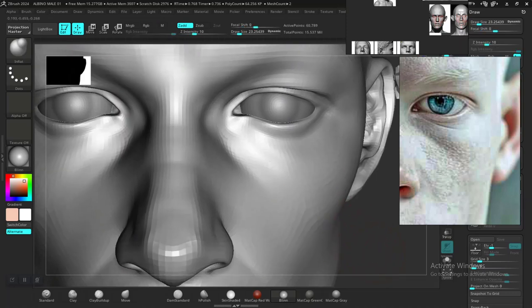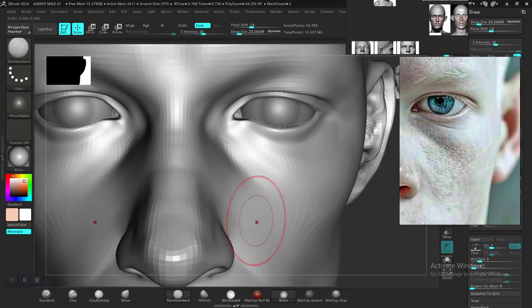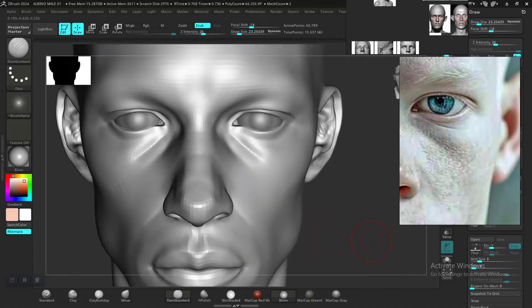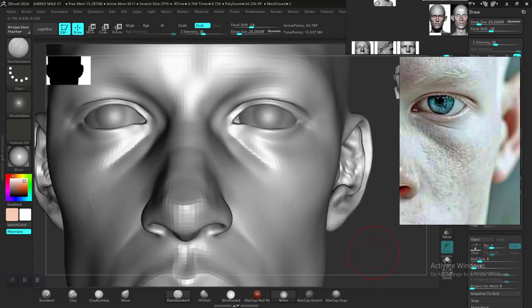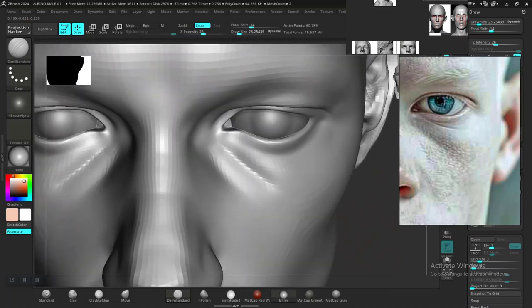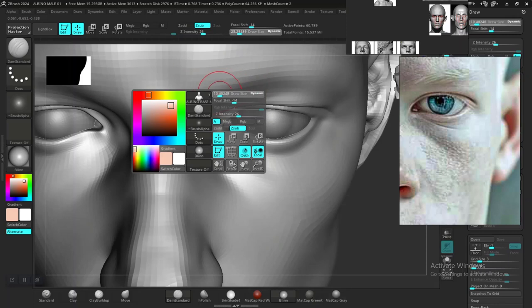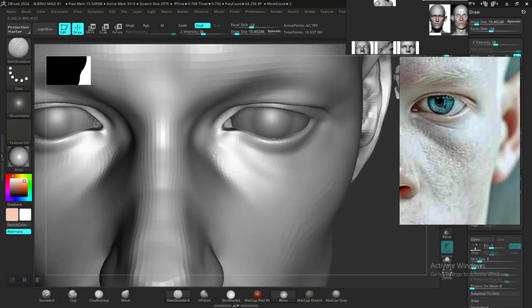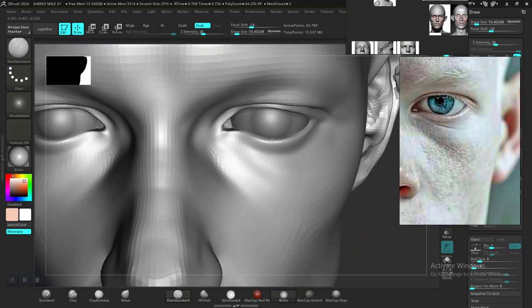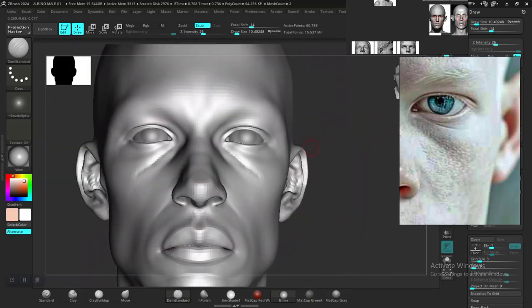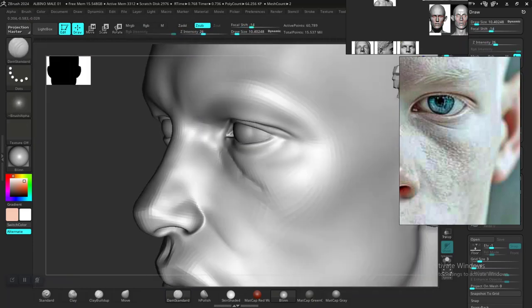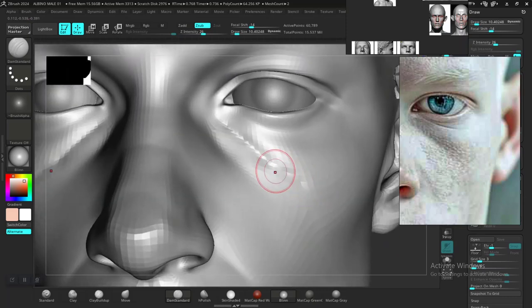Let's go to a subdivision level. Let's figure out where that should be. So it should be somewhere around there. So I'm going to use the standard brush. Undo that. Reduce the brush size. Okay, I'll smooth that out.